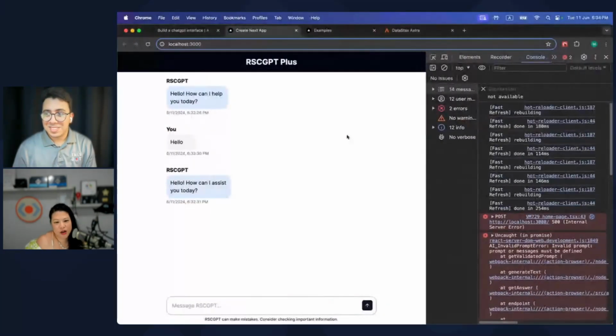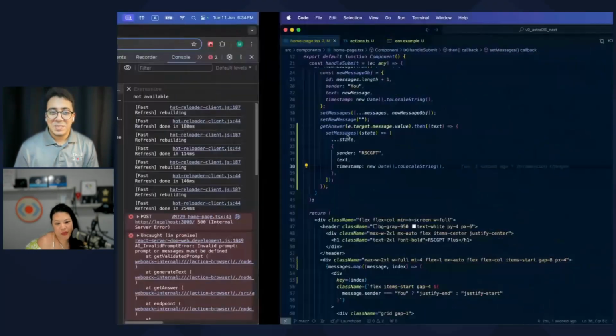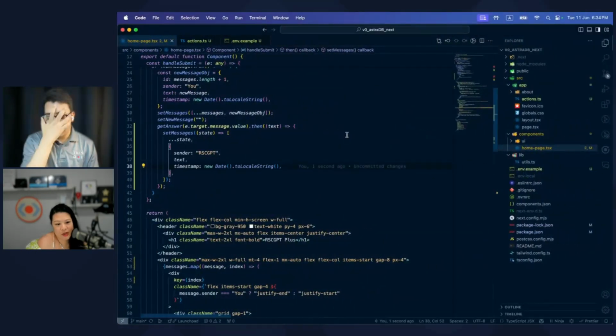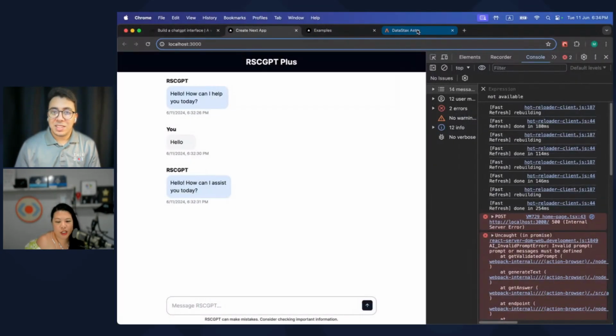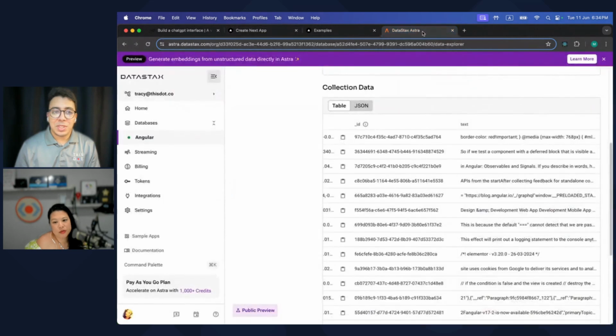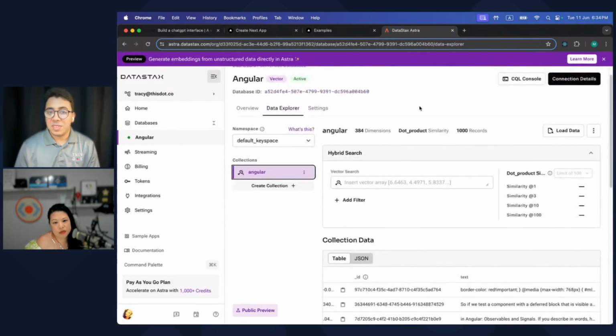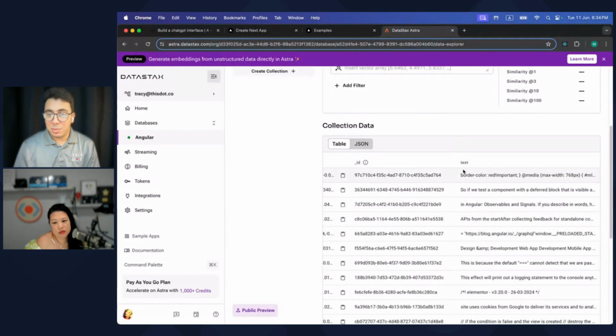Using DataStax, how do we incorporate AstraDB to augment our GPT? We have some data prepared here, but first, a little bit about it. It's a vector database.